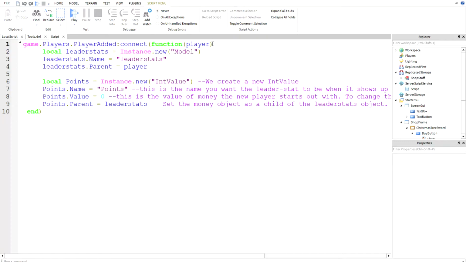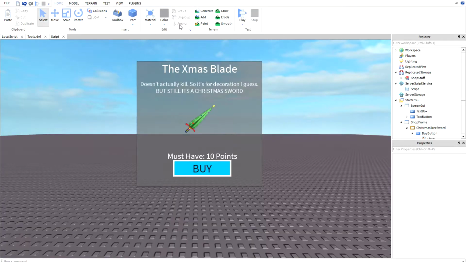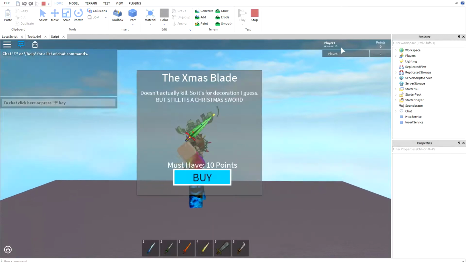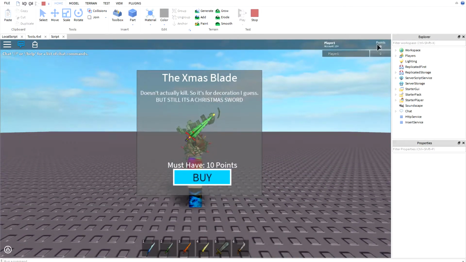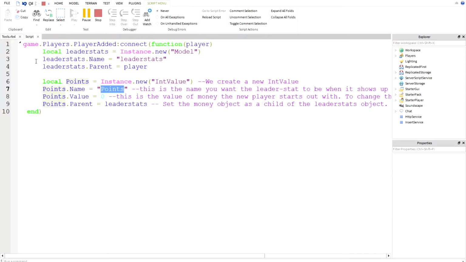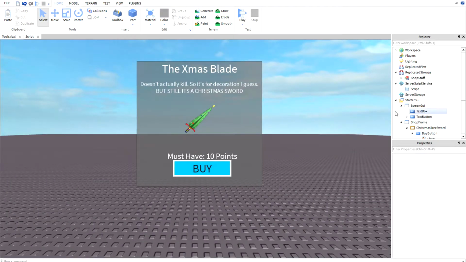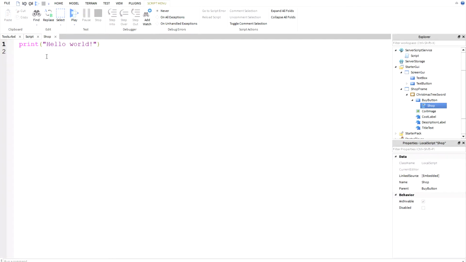I will advance in 1 second. So, anyways, the Roblox wiki has a good explanation on how to use these, so you can go check that out. As you can see, I have the points there. So now I can just stop that and close that, I guess. Anyways, as you can see, you do need that for it to actually work. But let's actually move on to this script.